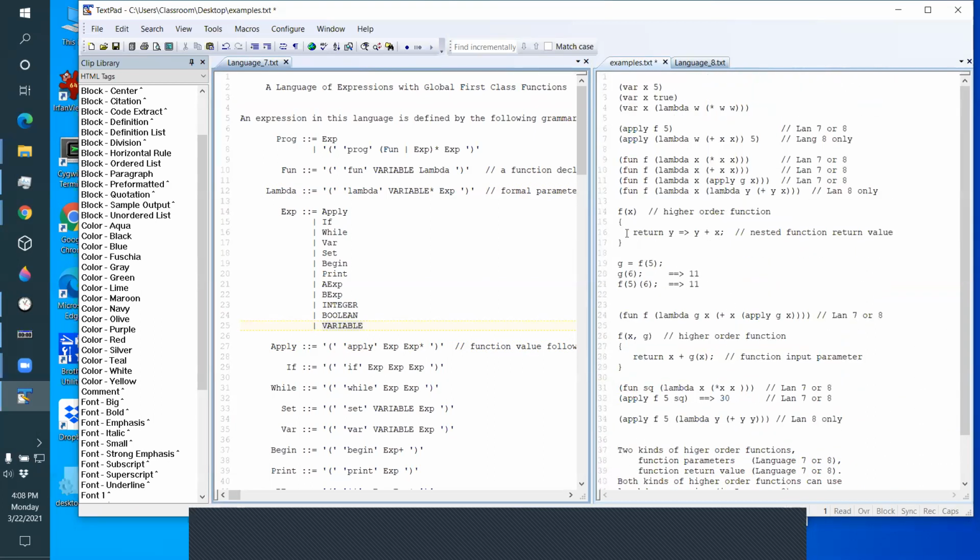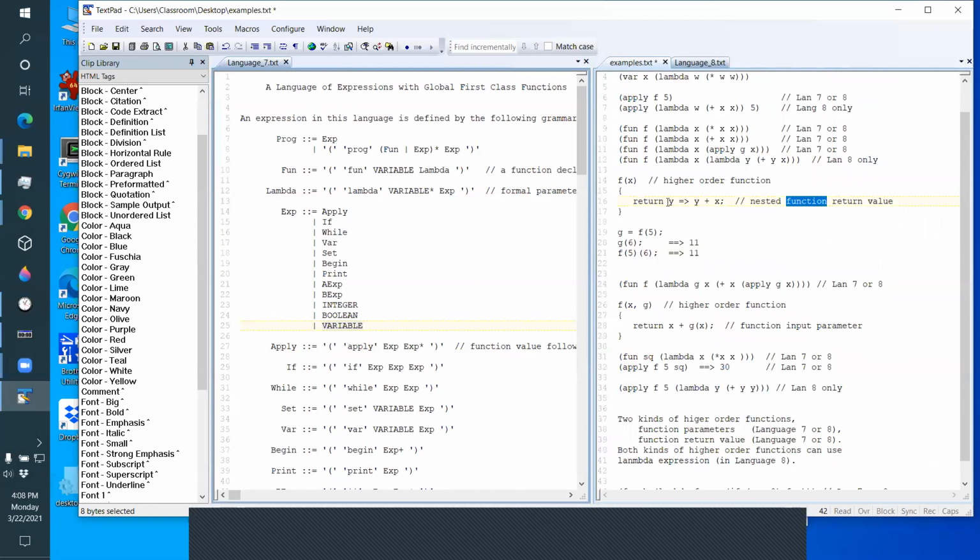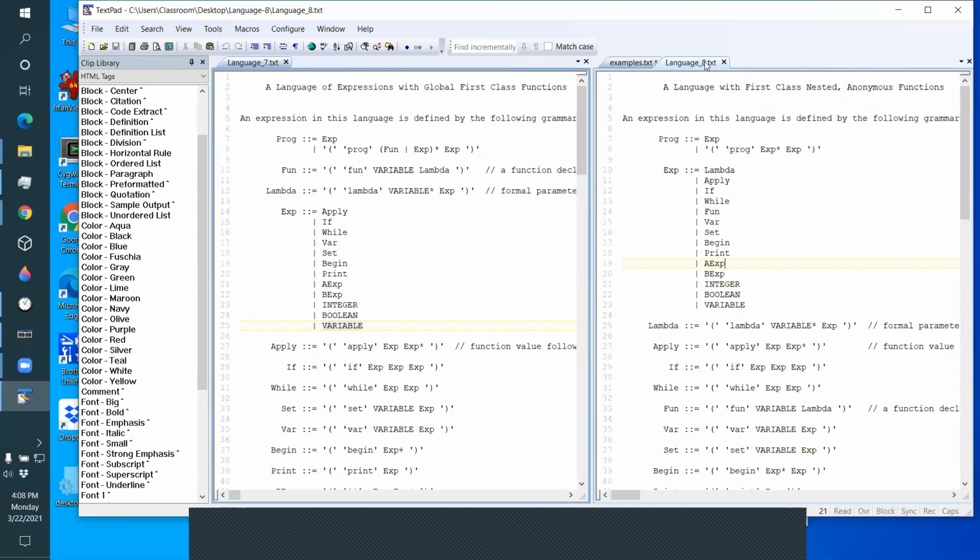The complicated case is this one, a nested function return value. Now, you can do this in language 8, because in language 8, the body of a function can be a lambda expression. So that means that you could define a new function inside of a function. In the body of a lambda expression, this expression here can have lambda expressions buried in it. So a lambda expression can have lambda expressions inside of it. So there's the circular nested function thing that language 8 gives you.